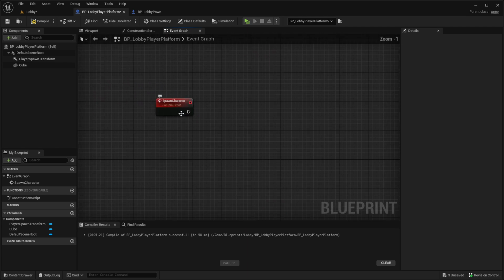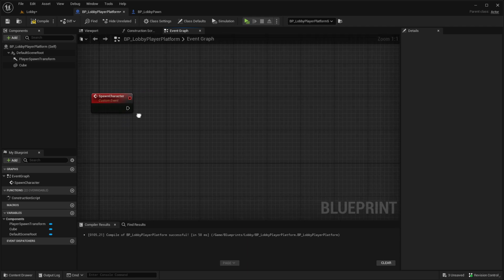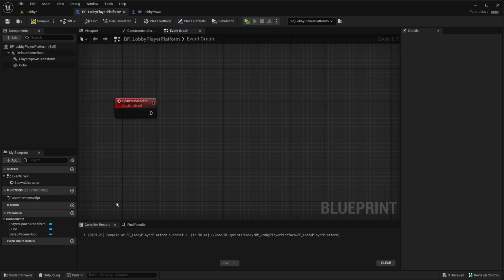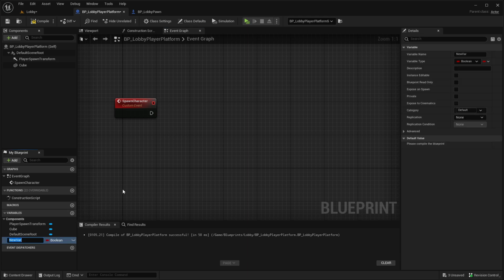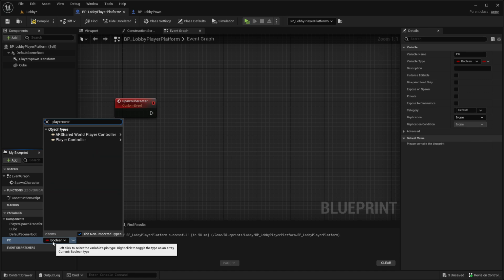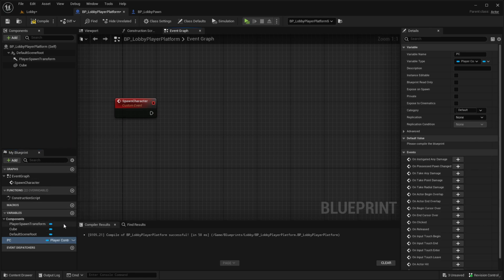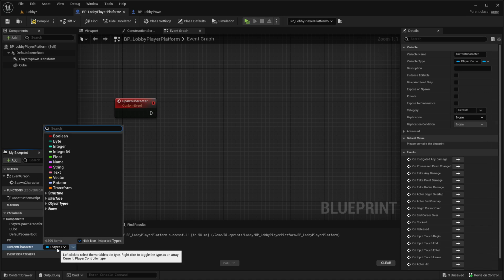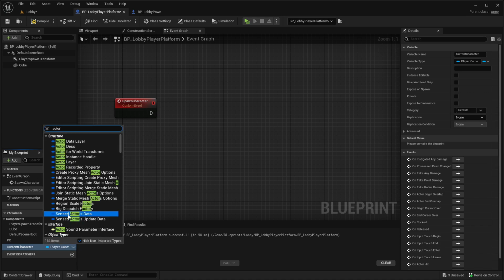So first one if a player joins the lobby, second one if a player disconnects from the lobby. So to spawn a character, yeah, now we also need to create two variables. First one, creating PC, changing the type to player controller, and second one I'm calling current character and setting this type to actor.